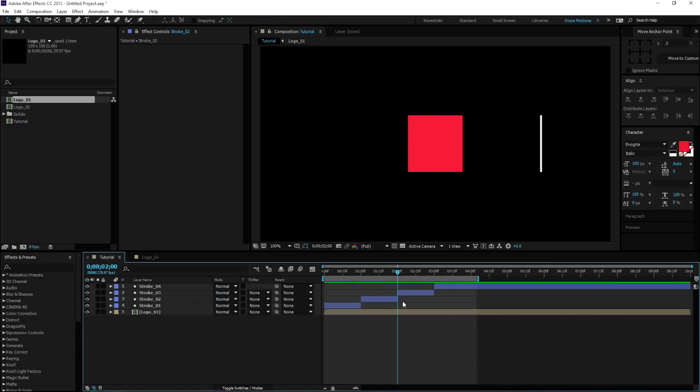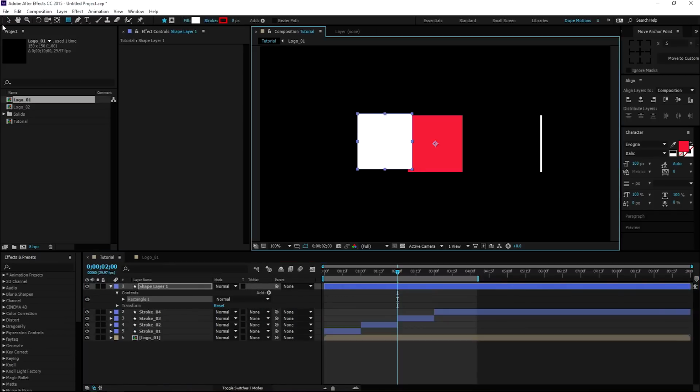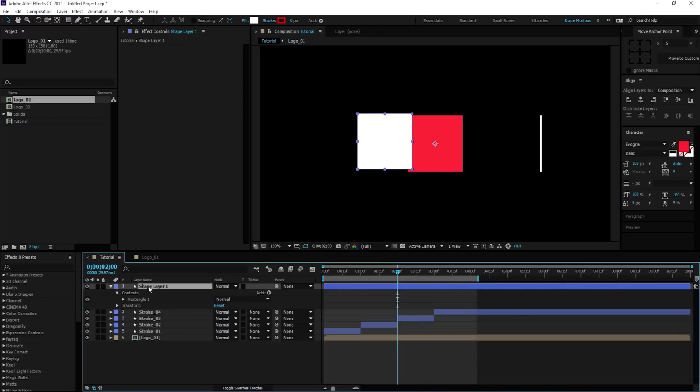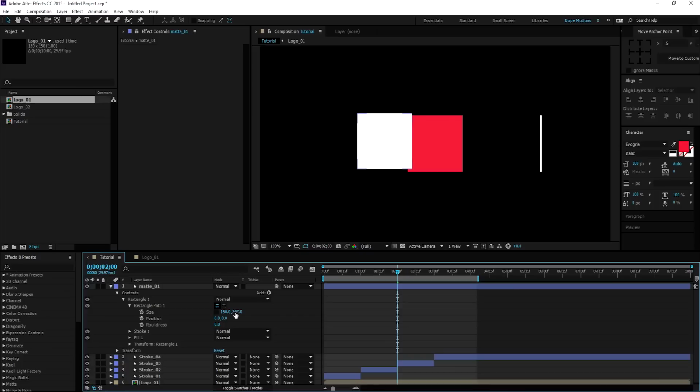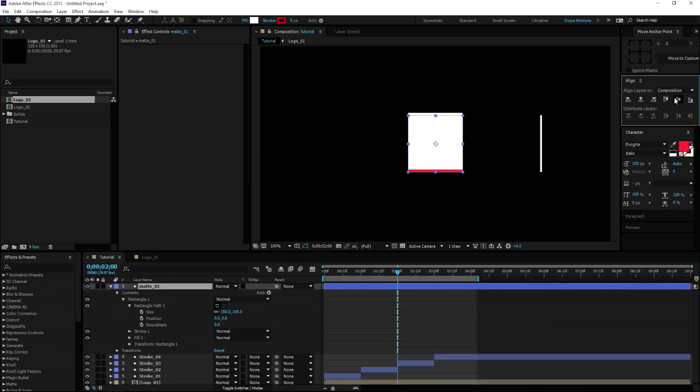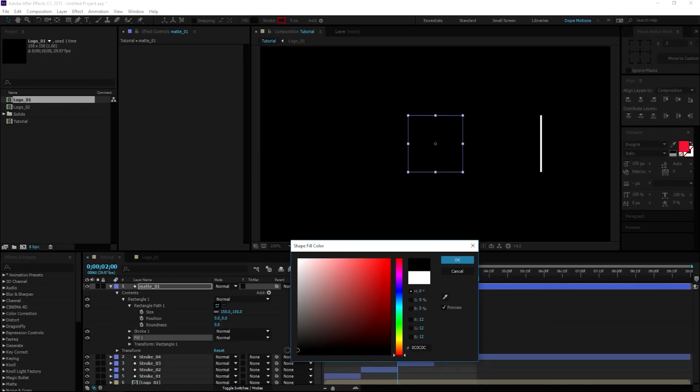So I'm going to go right over there to maybe 2 seconds, and I'm going to create a random shape like so, and this is going to act as a matte for us. So I'm just going to rename this as matte 01, and I'm just going to go to rectangular path and change the size to 150 like so, and make sure it's in the center like so. And let's just change the color to black, something like that.